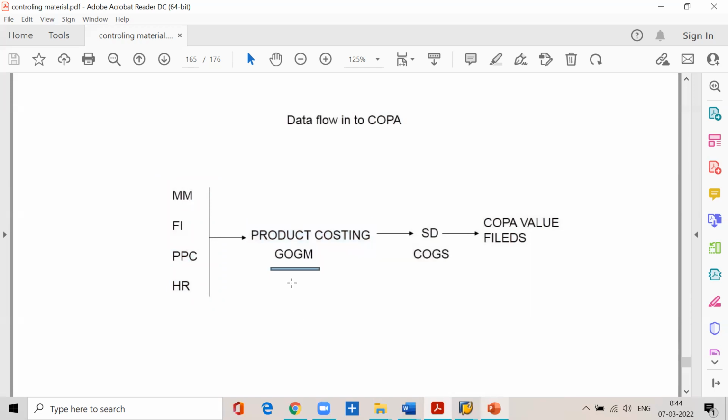Then this cost of goods manufactured is taken into the SD module. In the SD module, we add the expenses incurred in the sales and distribution department. Cost of goods manufactured plus expenses incurred in the sales and distribution department becomes your cost of goods sold. So the cost of goods sold contains all the expenses incurred in your company on your production.